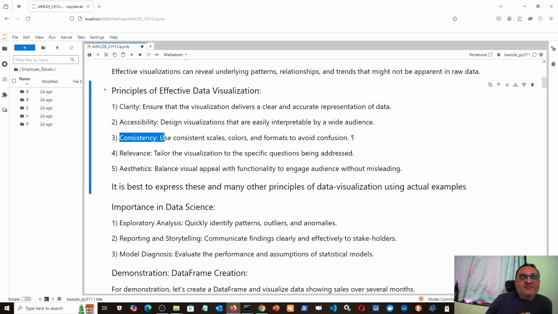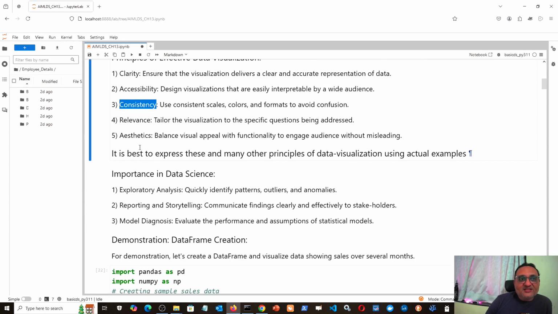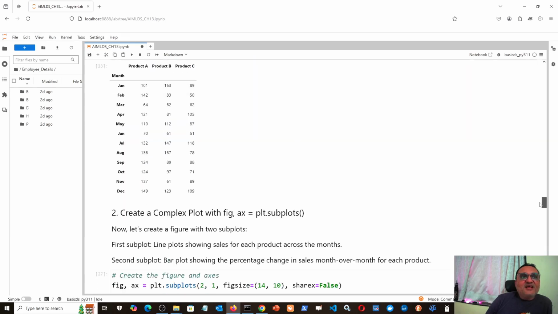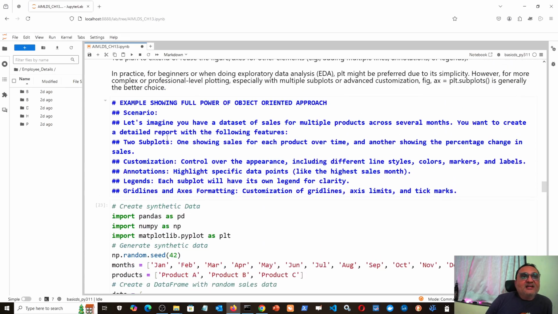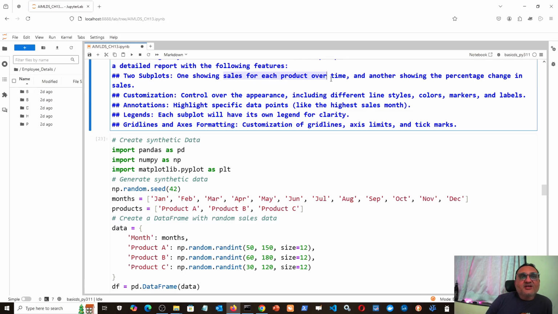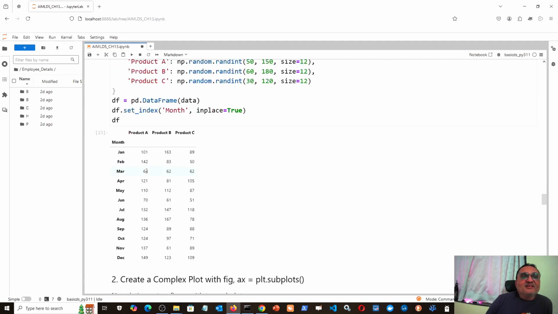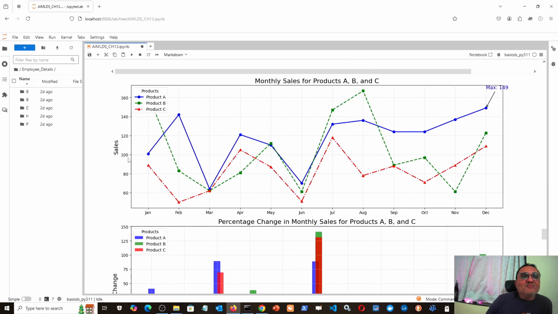While using colors, I am ensuring consistency: on both graphs, the colors used for products A, B and C remain the same. I am plotting only the relevant charts because I am asked to do one showing sales of products over time and another showing percentage change in sales. So I am plotting a line chart for sales over time because that shows the trend.